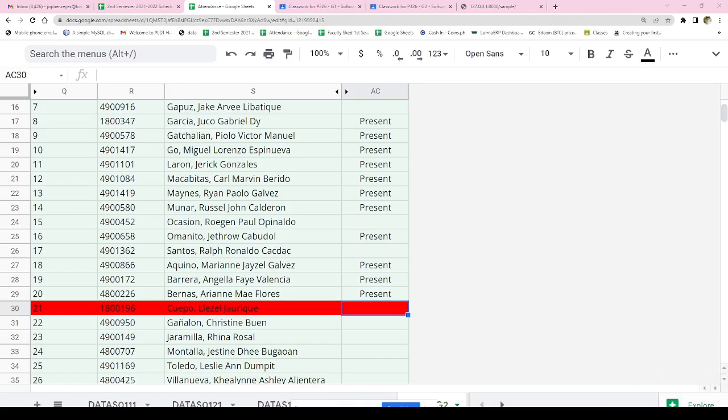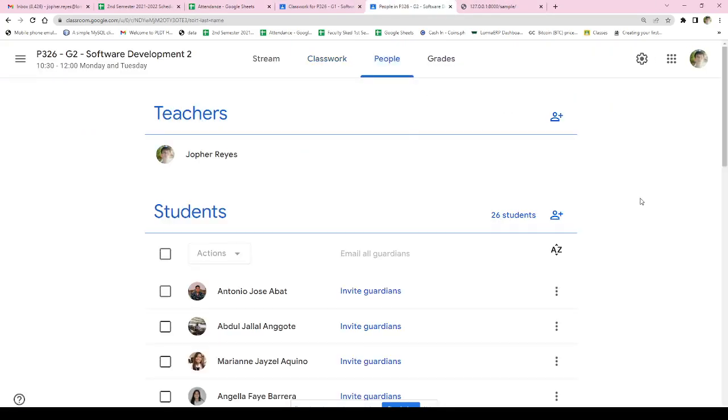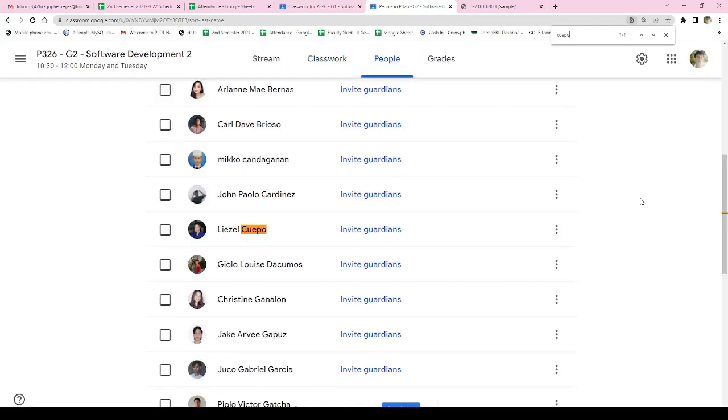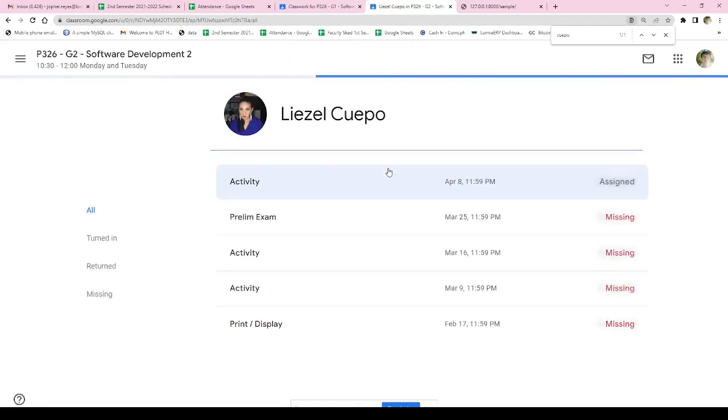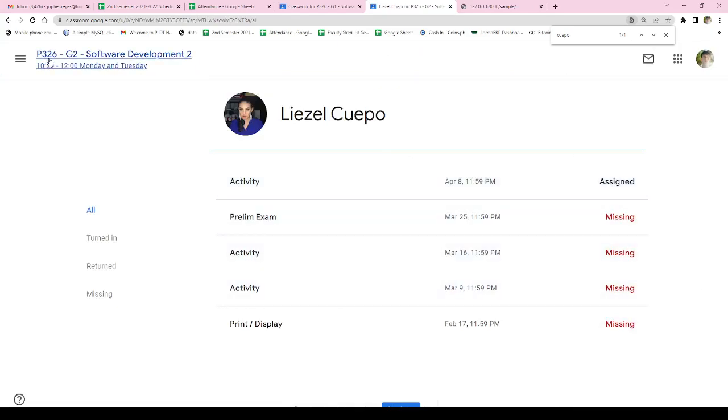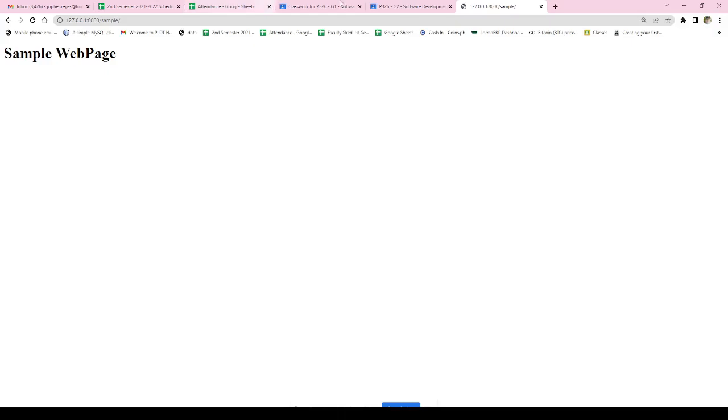May check lang ako, class. Group 2. Ay, Kuepo pala yun. Kuepo Lisel. Meron naman siya. Kuepo Lisel. Missing. Okay.